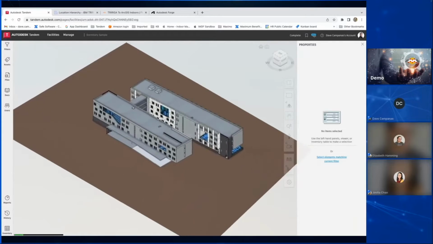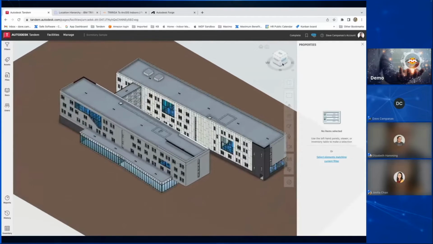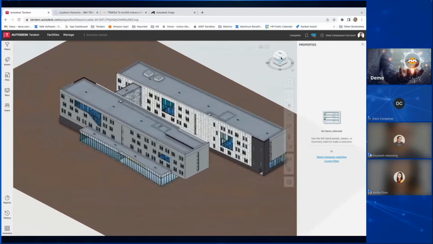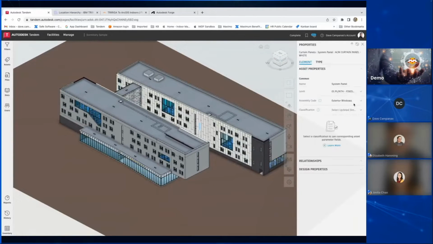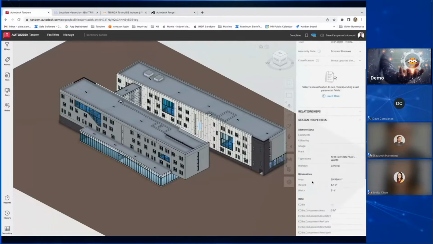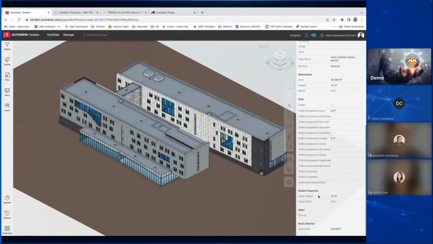We can zoom in on it, zoom out of it, we can move it around, different viewpoints, etc. If we click on one of the features, we will see that we have the attributes from the Revit coming up on the right-hand side here. So all the information that was in Revit is in the Tandem model as well.